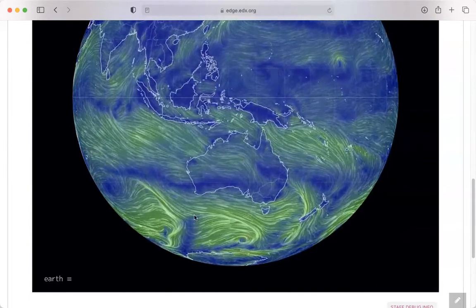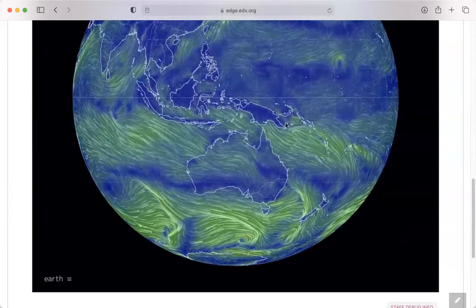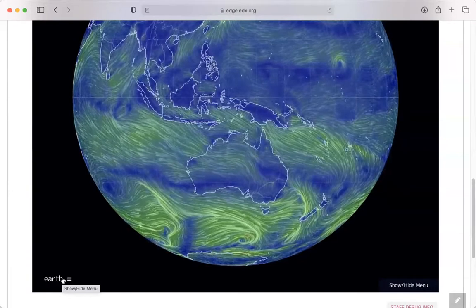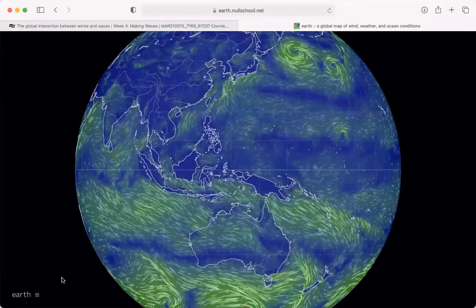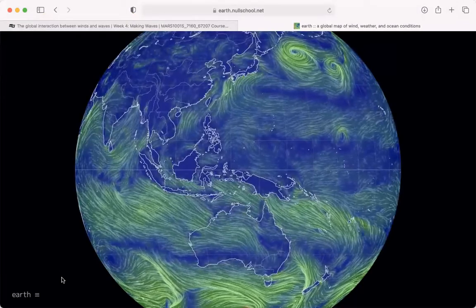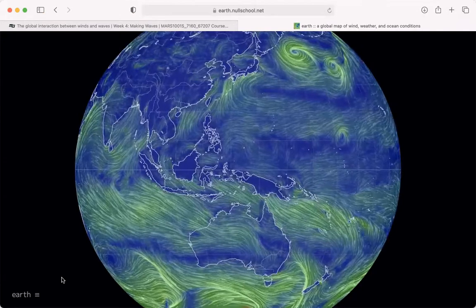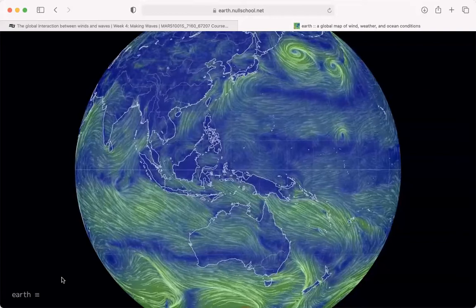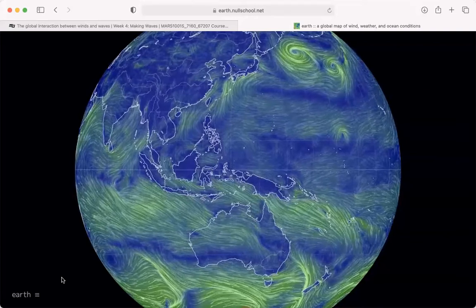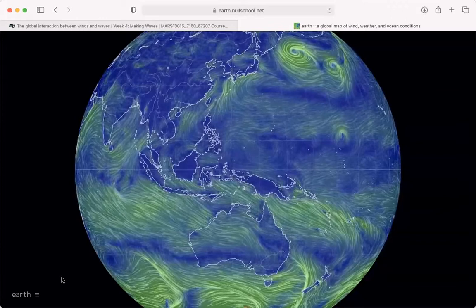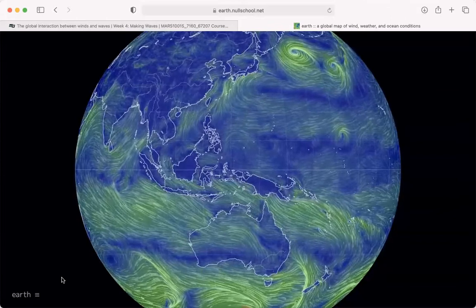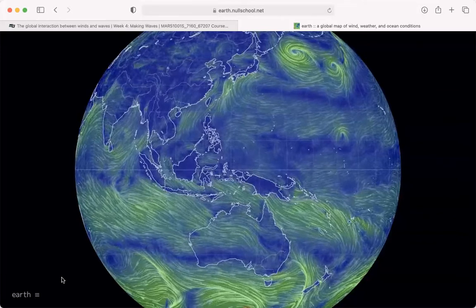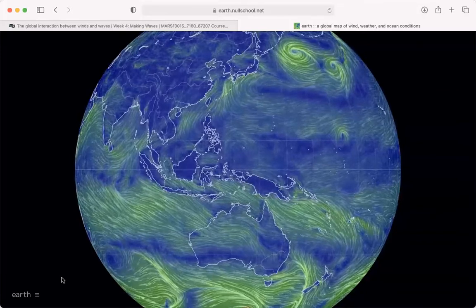Okay, so to get to the Earth.Nullschool website outside of EDGE, all you need to do is click on this Show Hide menu option in the bottom left-hand corner, and we'll get a new page or new tab launched within your browser. What's being displayed automatically here is the current wind forecast for the globe from the Global Forecast System. And the faster wind speeds are shown in the green to warm colors, and the slower or weaker winds are shown in the blue colors.